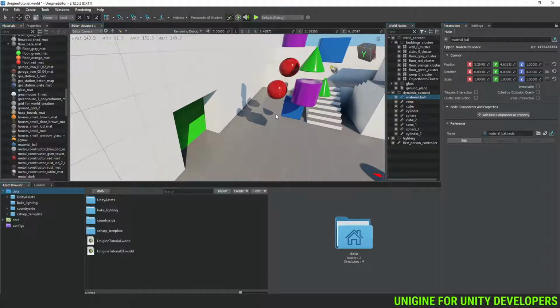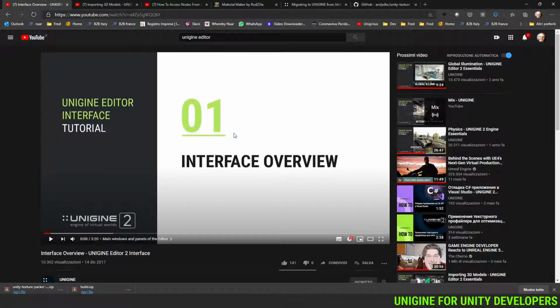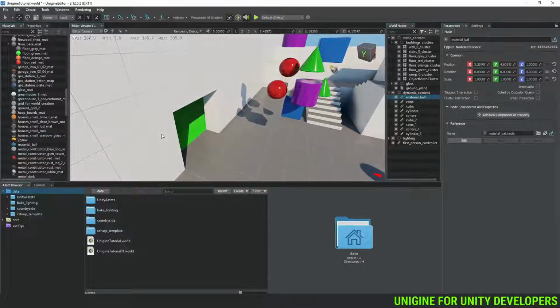There are a number of tutorials on that, and actually I'll point you to them, because I don't want to waste too much time showing you what is already in the Unigine documentation. I will post the link below the YouTube article. This is the interface overview. It explains in 3 minutes and better than I do how to use the Unigine interface. Then going into the different areas of the interface.